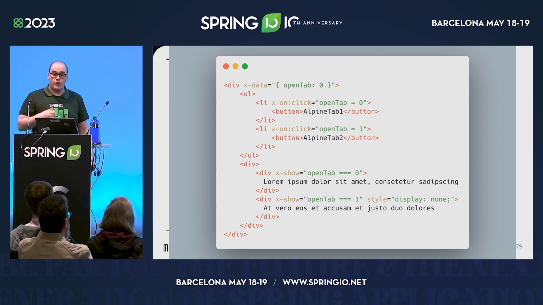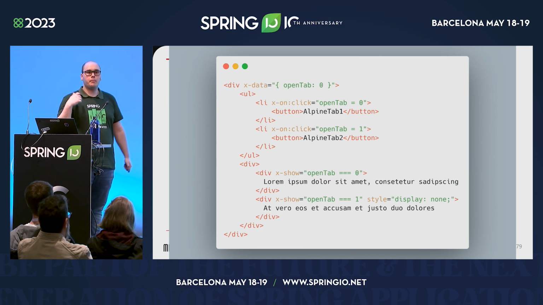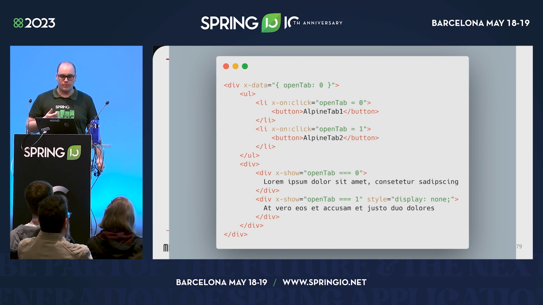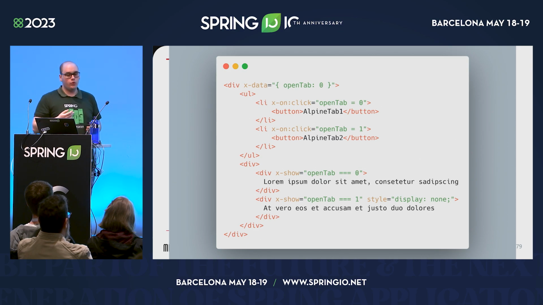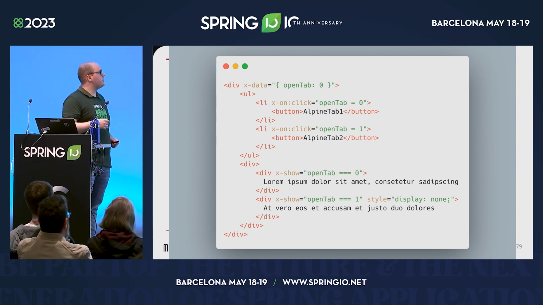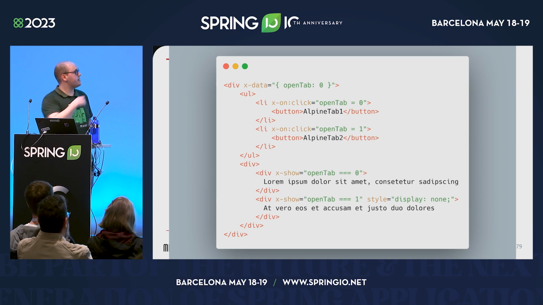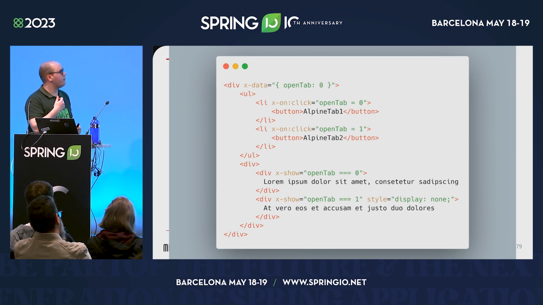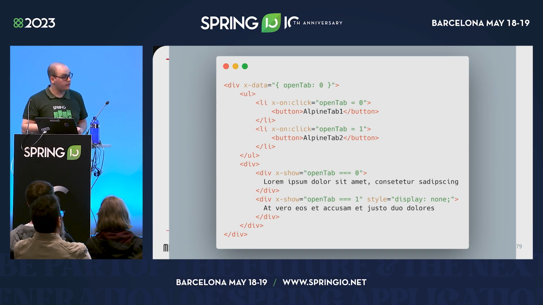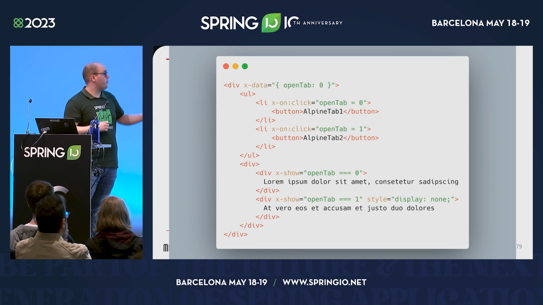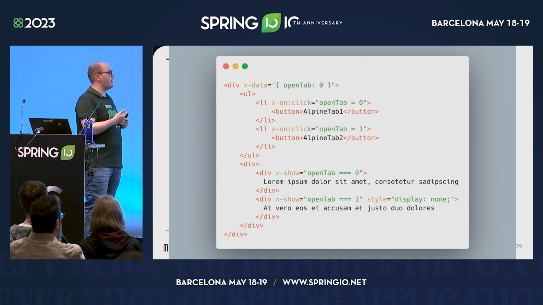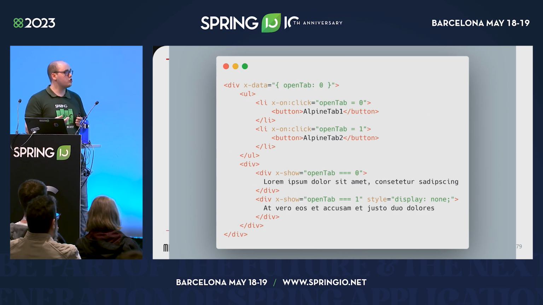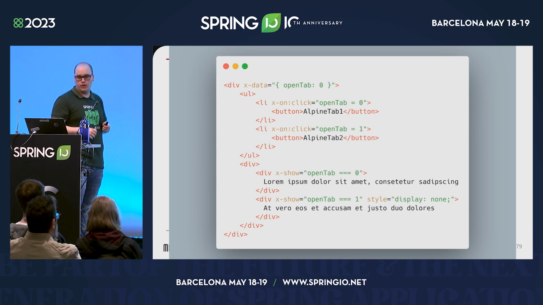This example is the rendered HTML that shows the power of combining Thymeleaf with Alpine.js. You can see that Thymeleaf created two list elements, each with an x-on:click attribute that sets the openTab variable to the respective index in our scope. Then you can see in the content area that on the openTab equals 0, there's a style display none added, so it doesn't show, as the openTab variable is 0 and not 1.